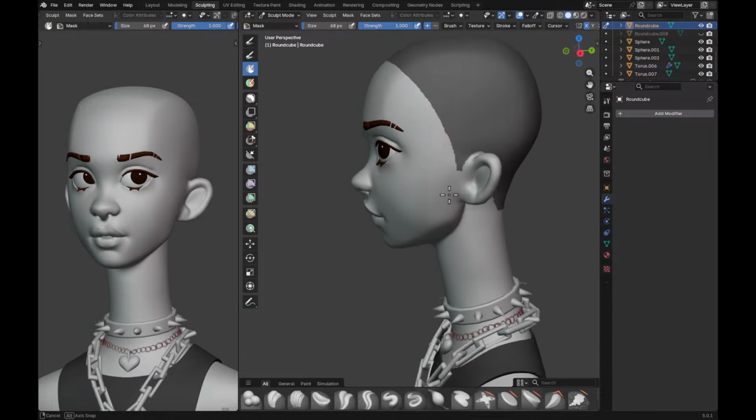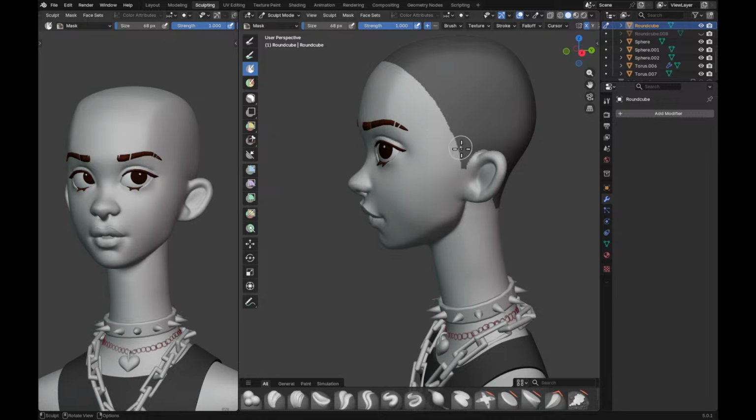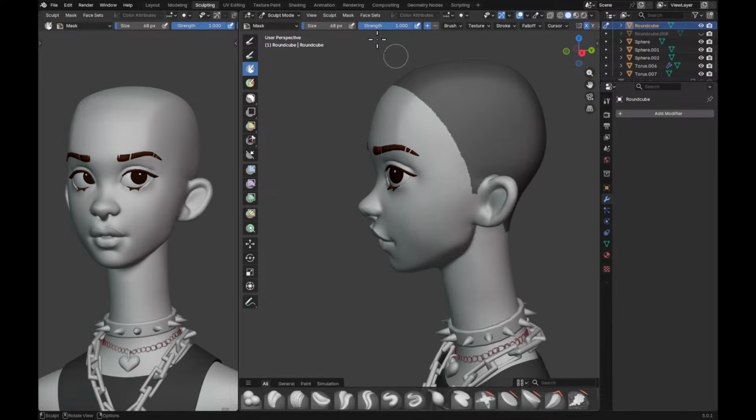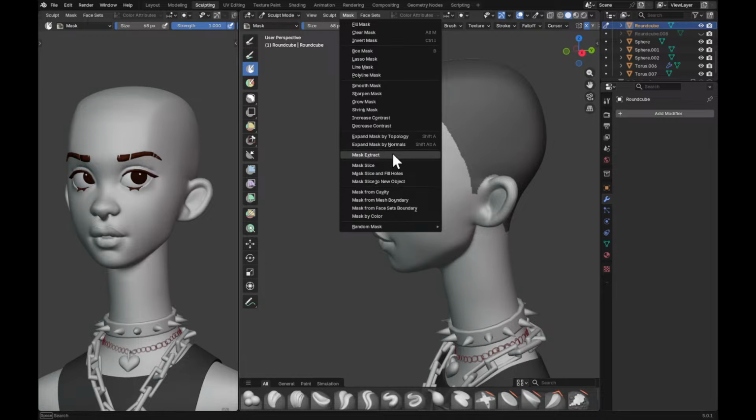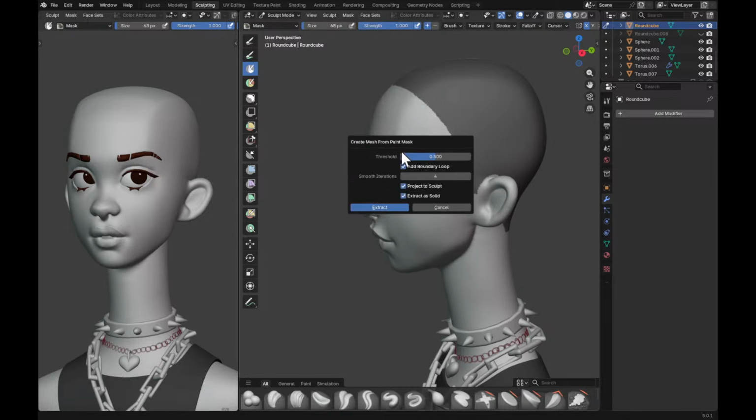I am going to now extract this into its own separate mesh. We can do that by going up here to mask and then mask extract, and then the default options are completely fine, and then just extract.